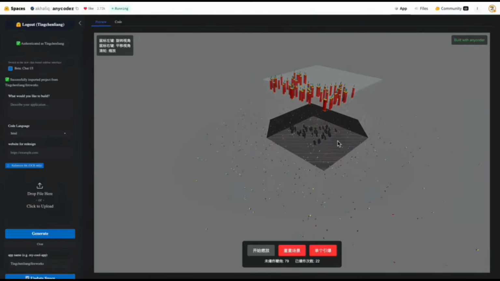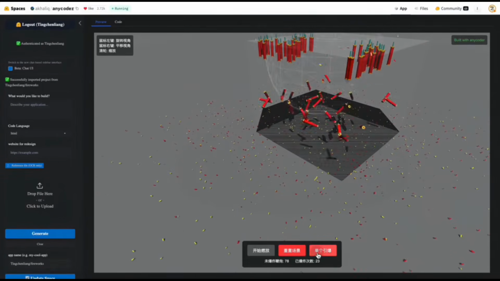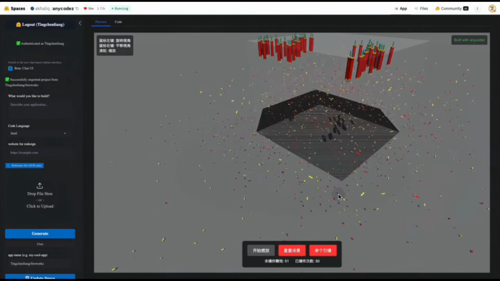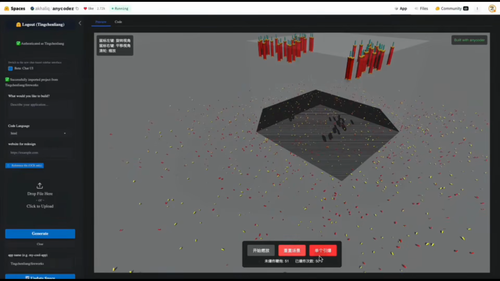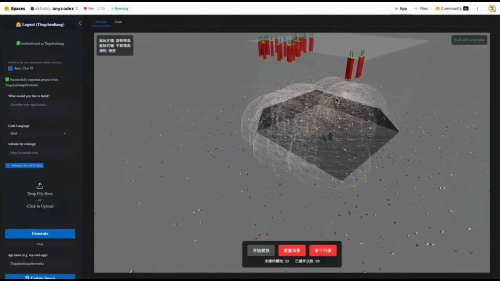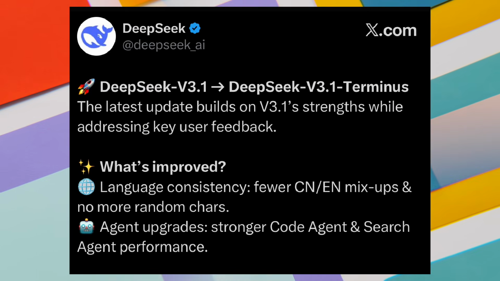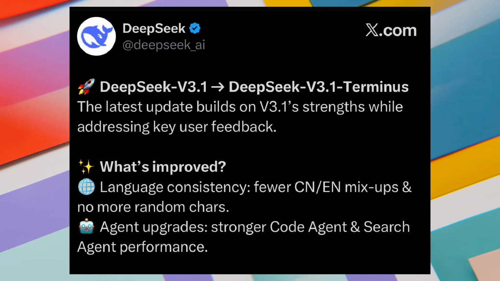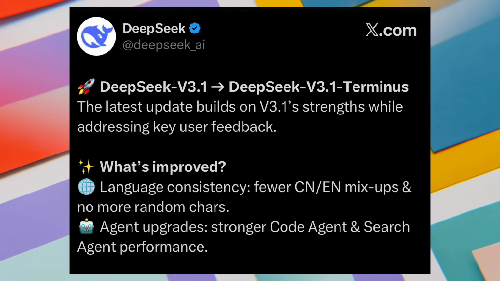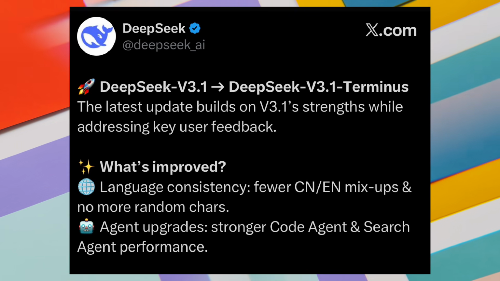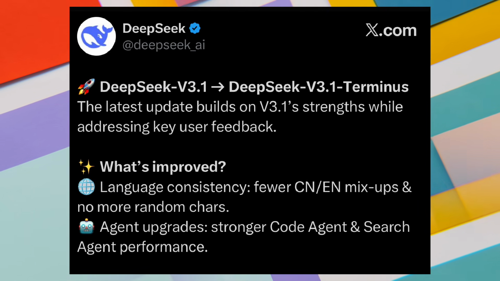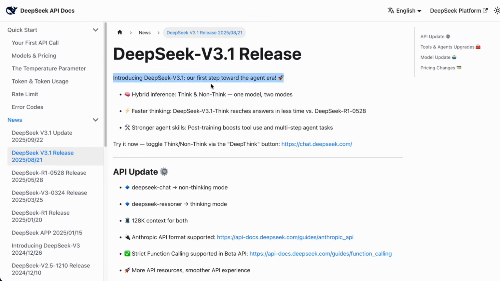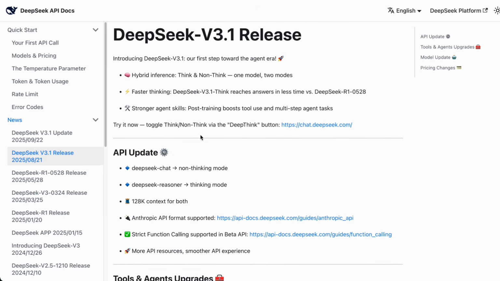So today we are diving into something that's been making some serious waves in the AI community, and honestly, I have been pretty excited to test this out myself. DeepSeek just dropped their V3.1 Terminus model, and let me tell you, this is not just another incremental update. There is actually some really interesting stuff happening here that I think you are gonna want to know about.